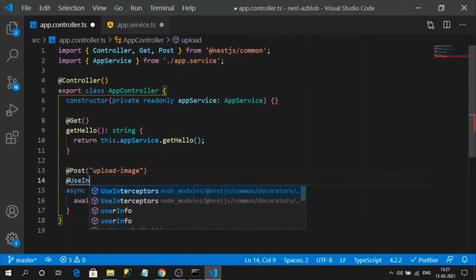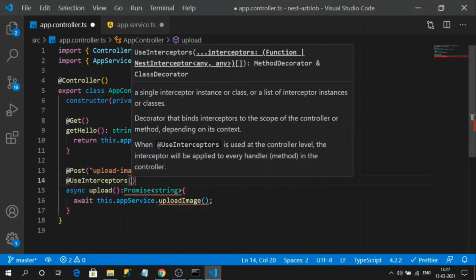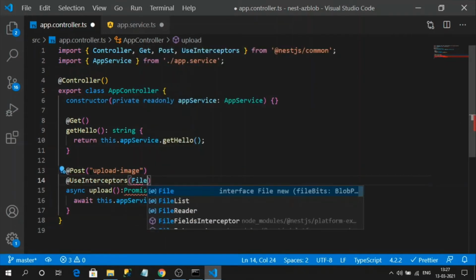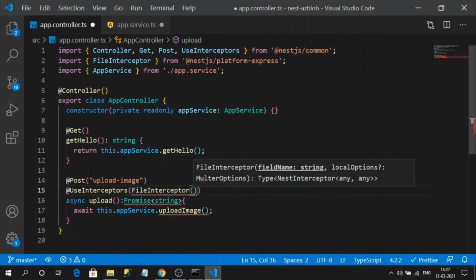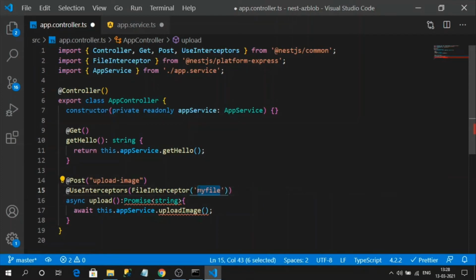UseInterceptors. In this I can use FileInterceptor, and see, this file interceptor is for intercepting the file. If you observe, the field name as input parameter is nothing but the name attribute on the HTML tag for uploading the file. That name should match the name that we are going to declare here. So on receiving the form data, the file interceptor reads that field from the form more easily. I'm going to use my file. This name should also be the same in the file uploading element in HTML.